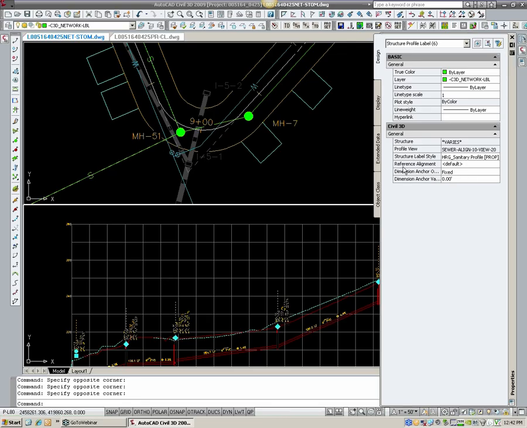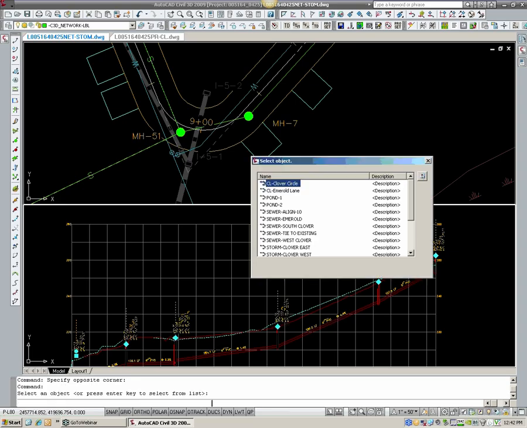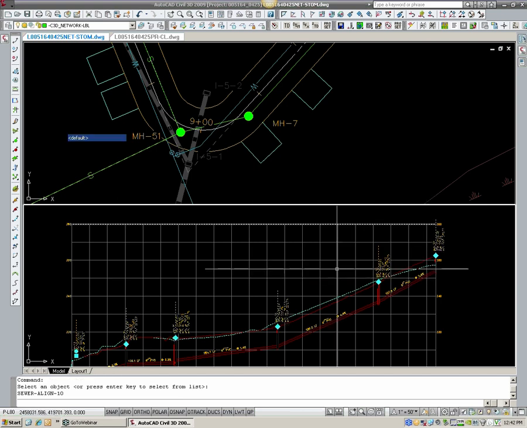After I select all those labels, you can see in here the reference alignment. Right now it's targeted to use the default that's assigned to the pipe network. Since we don't have one assigned at all, of course, they read question marks. In here, I can change this by clicking in this field, clicking the Select button. I can select any alignment, or just hit Enter at this point, and then select the alignment that I had drawn there. So, sewer alignment 10. Hit OK.